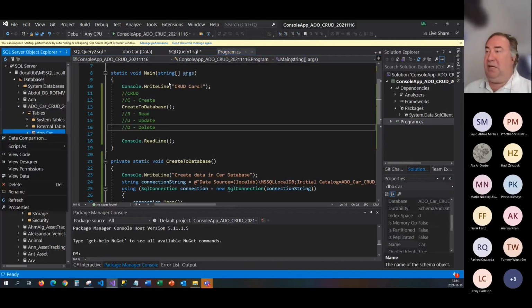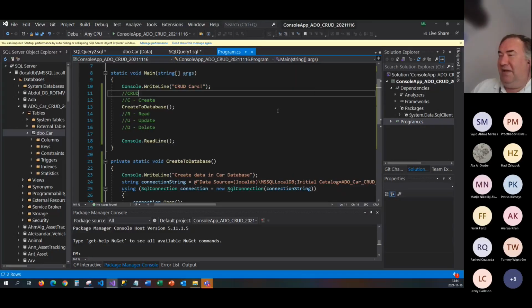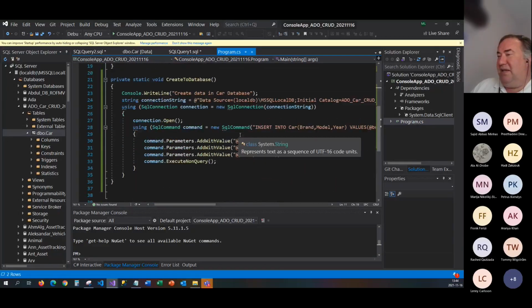So if we have this data window here, we could just do a refresh. So hopefully we have two cars here now. And you will see we have this BMW also now. And it's getting ID two, because this is how to increment on the ID. So fantastic, it's working. So this is the create section.